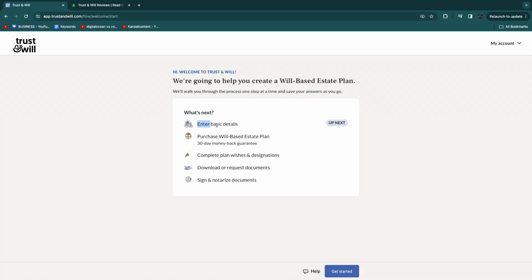First you need to enter some basic details. Then you can purchase a will-based estate plan with a 30-day money-back guarantee. Then you can complete the plan wishes and designations. Then you can download or request documents and then sign and notarize the document. So they help you with every single step of the way when you are creating your will in California.